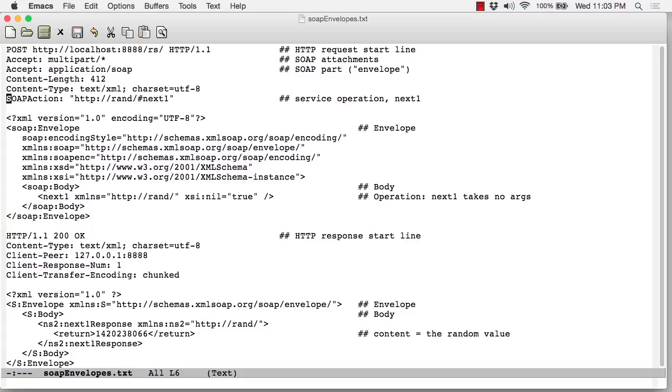This maybe deserves quick mention. SOAPAction. This indicates the operation that's being invoked is next one instead of next n. So there are only two operations provided in that service. At this line begins the SOAP envelope. So this is the body of the POST request. The body of the POST request encapsulates a SOAP envelope. And this SOAP envelope is very simple. It has no header. It does have a body, which is required.